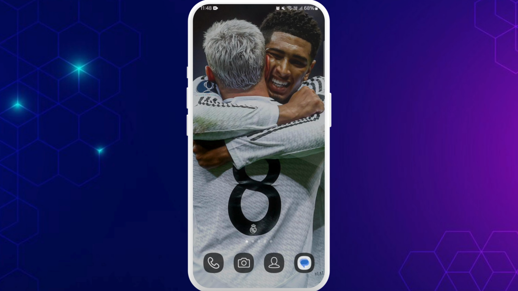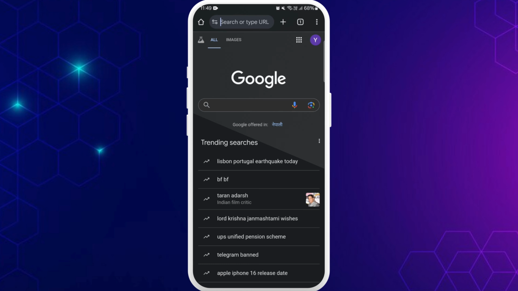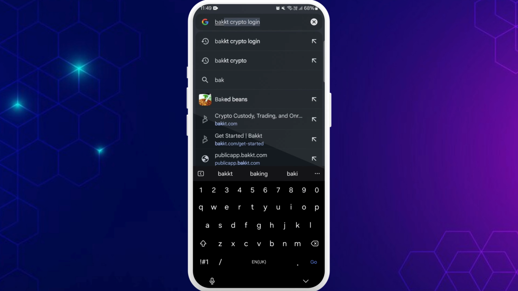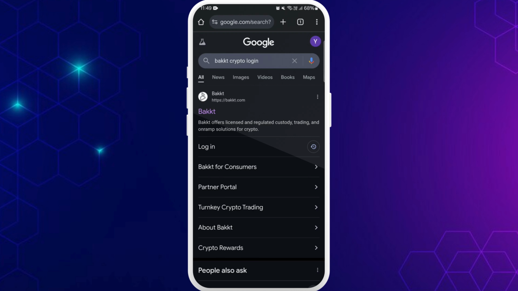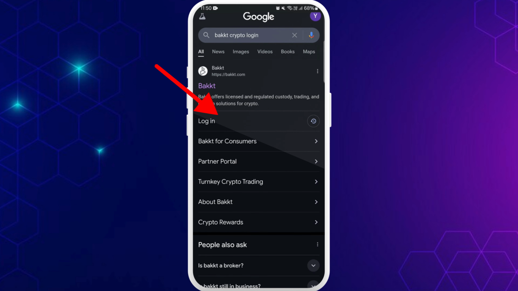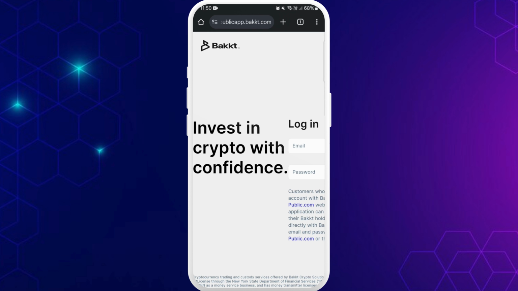First of all, on your phone, make sure that you are connected with the internet and head over to your preferred web browser. Once you're in the browser, tap on the search bar and type in Bakkt Crypto Login. On the search results, you will see the official website of Bakkt.com. Just below that website, here you can see the login option, so you can directly tap on it.